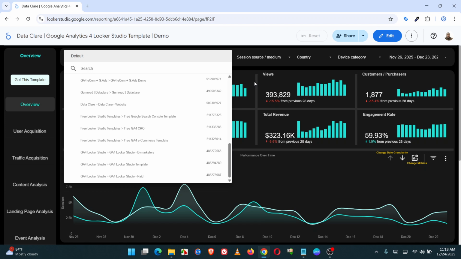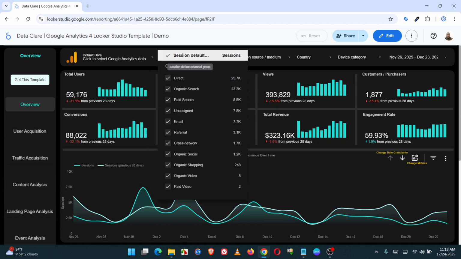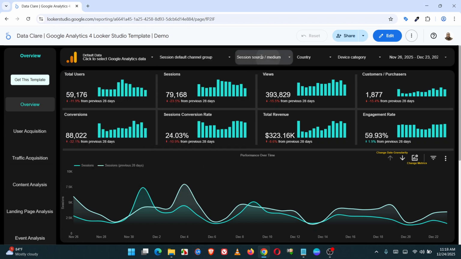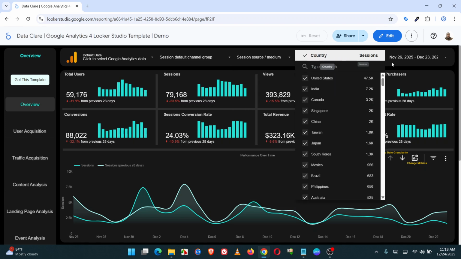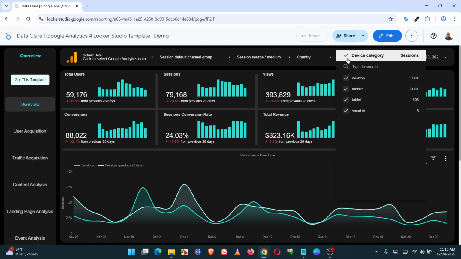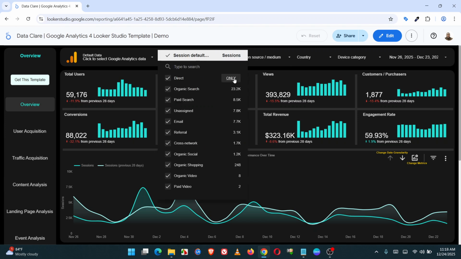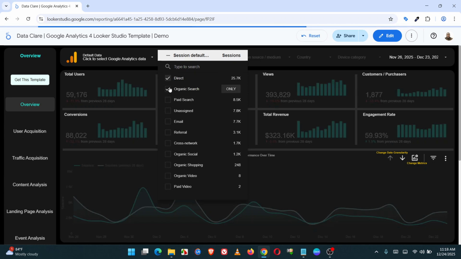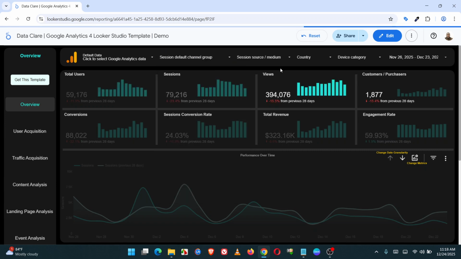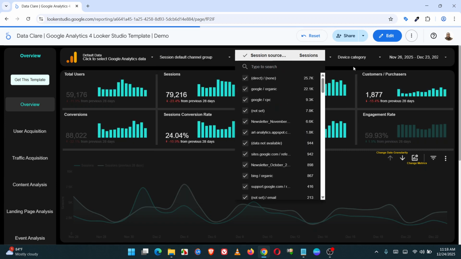GA4 property. And then you have the session default channel group filter here, the source and medium, country, and then device category. I believe all these filters are self-explanatory too. You can click on only to filter the entire dashboard by just one of these options, or you can deselect all of them and just select multiple ones to select just a few of the options there. It works the same way for the rest of the filters.